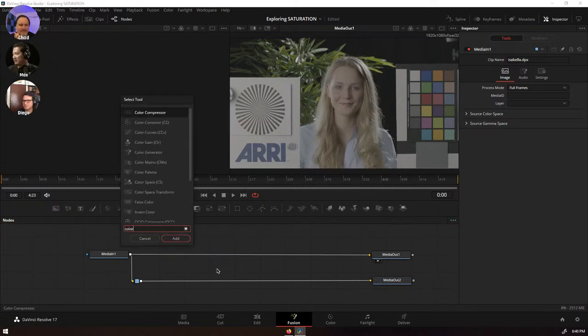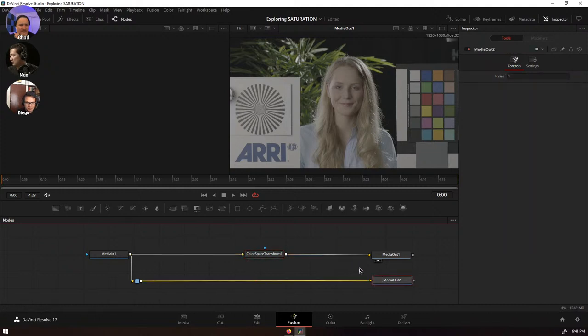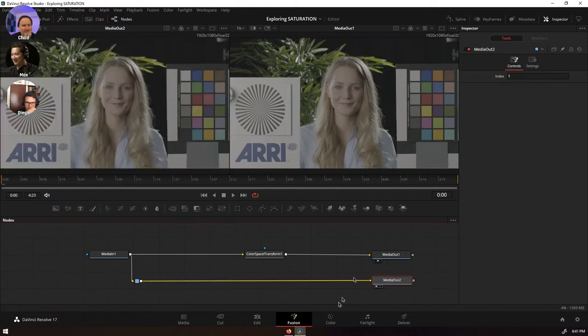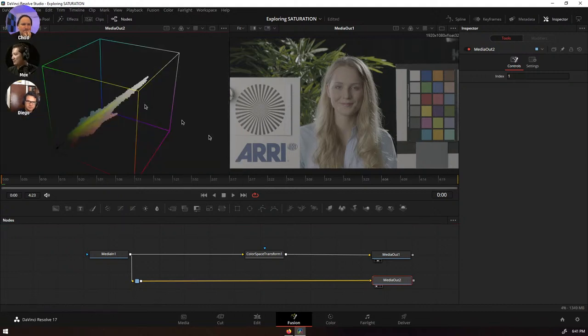So what I want to do now is normalize my image using color space transform. Probably put it here. Sorry, my train of thought is jumping back and forth, guys. So I want to show the media out in viewer number one, but I don't want to show it as a 2D image. Instead, I want to have a 3D histogram.